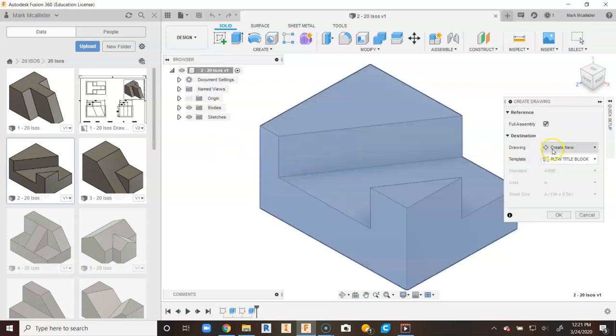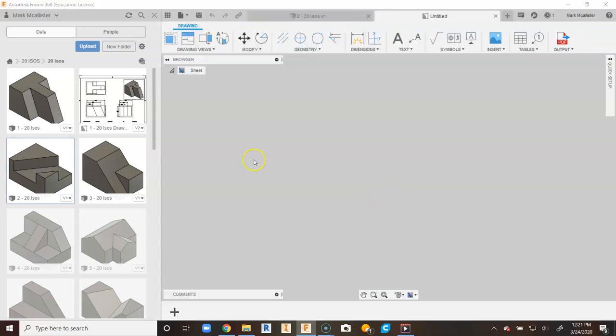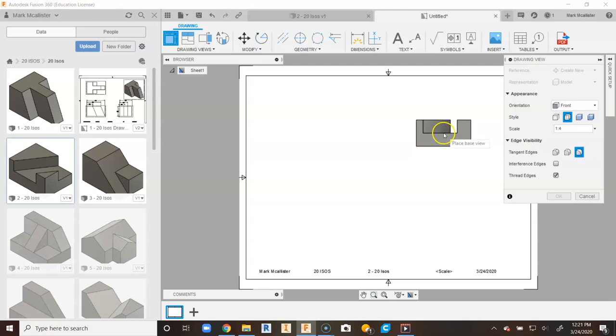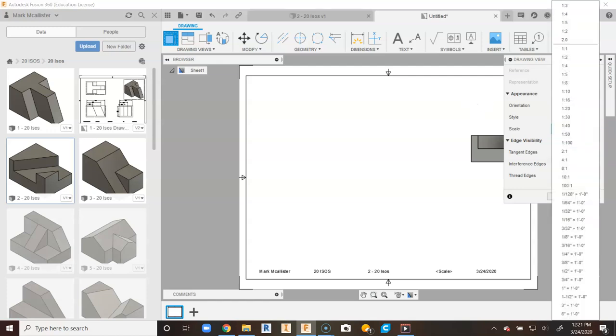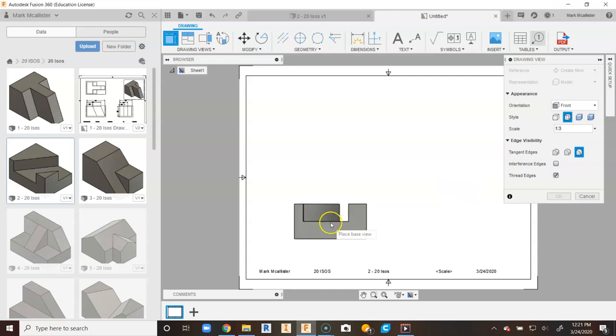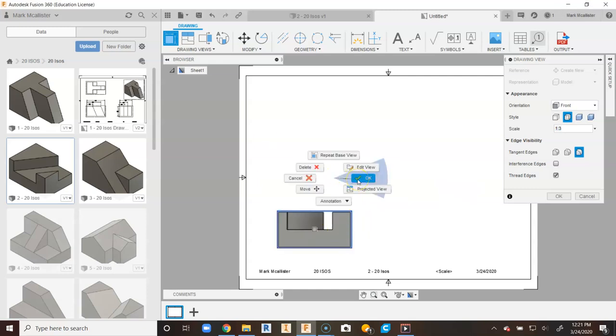We are going to choose our PLTW title block that we created in a previous video, and we will go ahead and say OK. Now we're going to go ahead and place the front view, but we want to stay with about a 1:3 ratio. If I click on my arrow, you'll notice it's going to save what I've done before up here at the top. So I can just click on that, and I'm going to just left click to place, right click, and say OK.